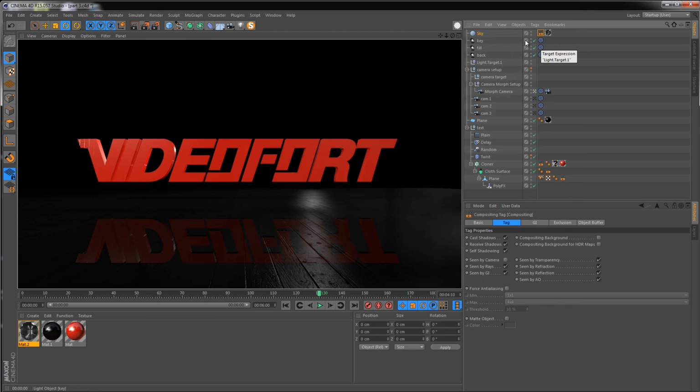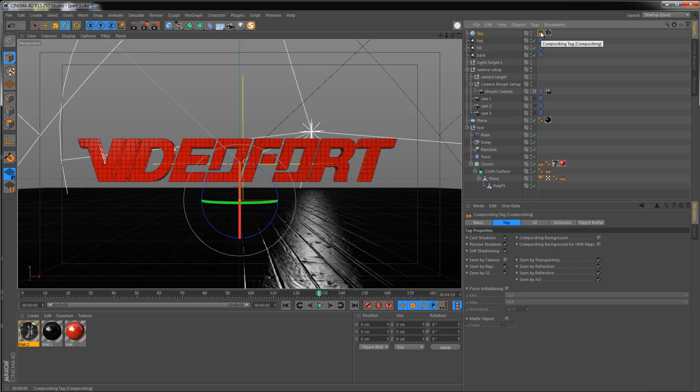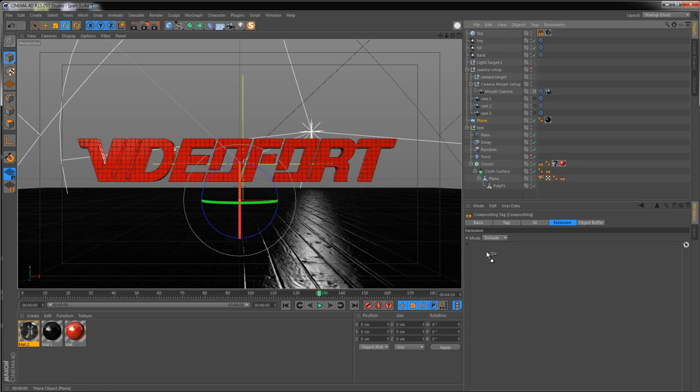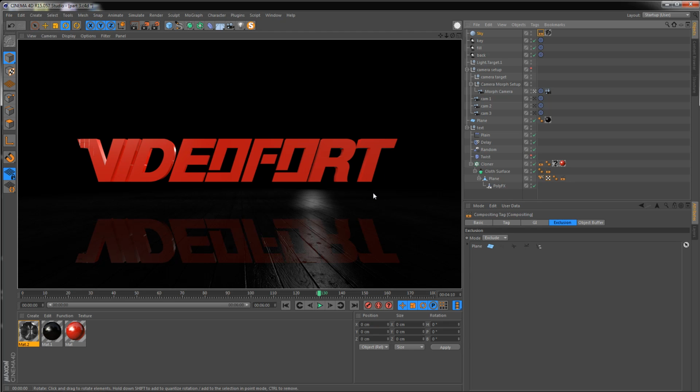So what I have to do here is exclude the floor from being seen by the sky. So if I go to the compositing tag on the sky, I want to go to exclusion and then drag the floor here. And then if I render now, you'll see that it just falls off into the black, and that looks more seamless. Okay, so as far as setting up the lighting, texturing, and just the actual render, that's it.